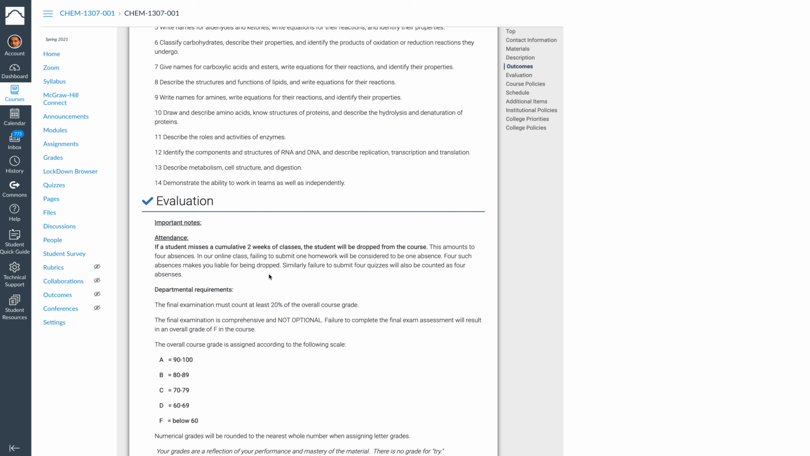But at the same time, we are not literally logging in at a specific time to do our work. So in our online course, failing to submit one homework will be considered to be one absence. There are many homeworks in this course, and if you fail to submit 4 homeworks, that's equivalent to having 4 absences. And for such absences, you will be liable for being dropped.